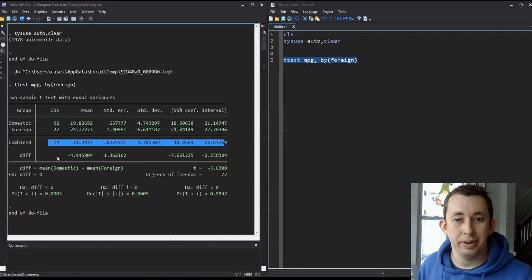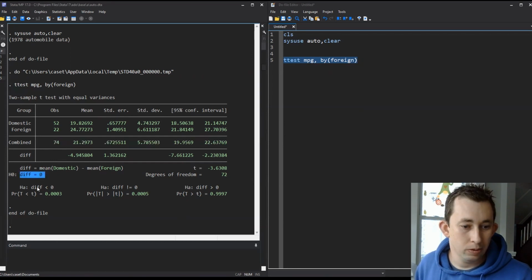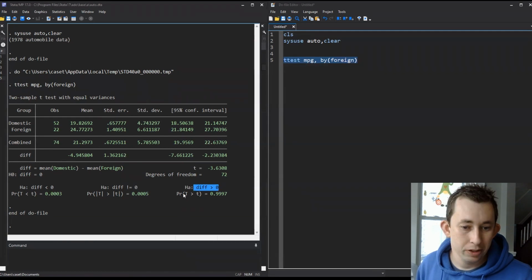What the t-test command is going to do is test different alternative hypotheses against the null that the difference of means is 0. So here you can see we've got the t-test for the difference is less than 0, the difference is not equal to 0, or the two-sided test, and the difference is greater than 0, or again, a one-sided test. You can see the probability that they're not equal is statistically significant at the 1% level.